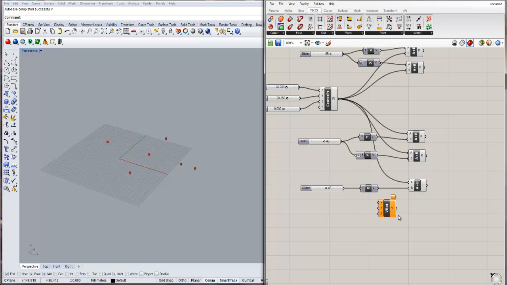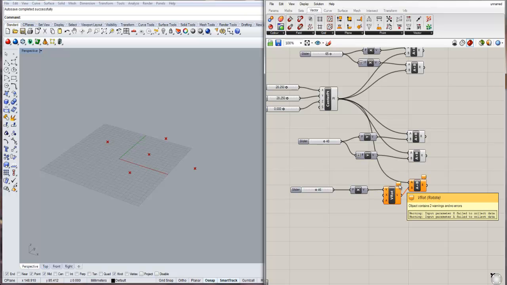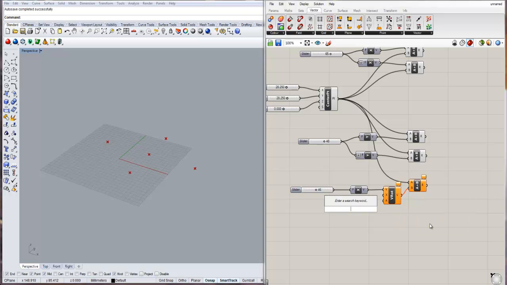So this is rotate. We got a rotation battery. So we input this vector here and call this vector there. So now it has an error message, which means that we don't have an angle. So here we'll give an angle.